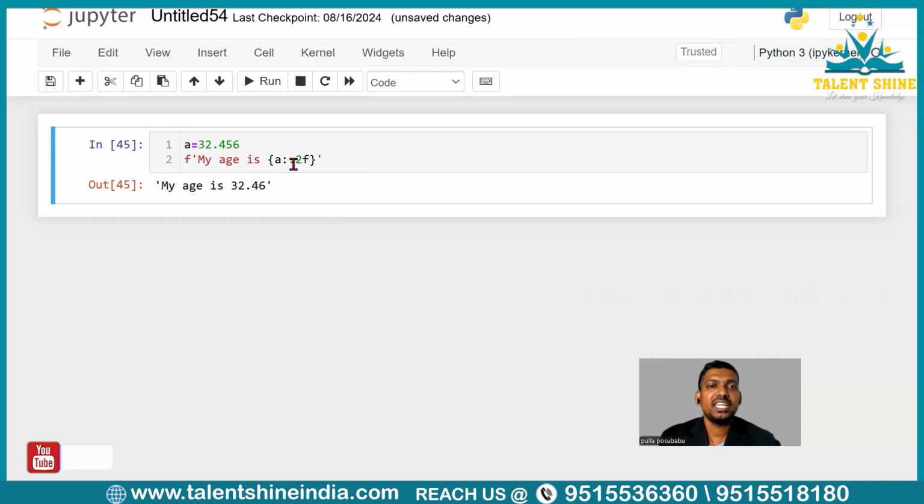If you wish to get three digits, now here write .3f. 32.456, right? So you could change how many decimals you wish to have here. If you place 1, you will get one digit after the decimal. I hope you could understand what I have conveyed here, right?